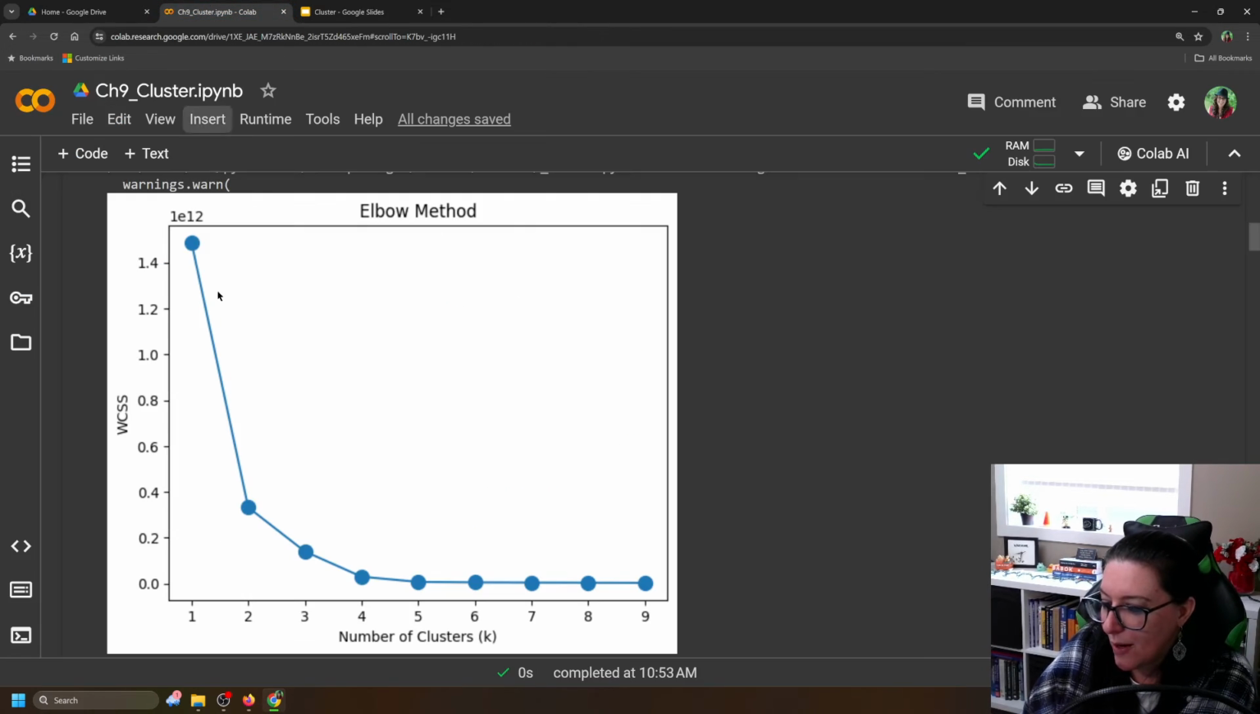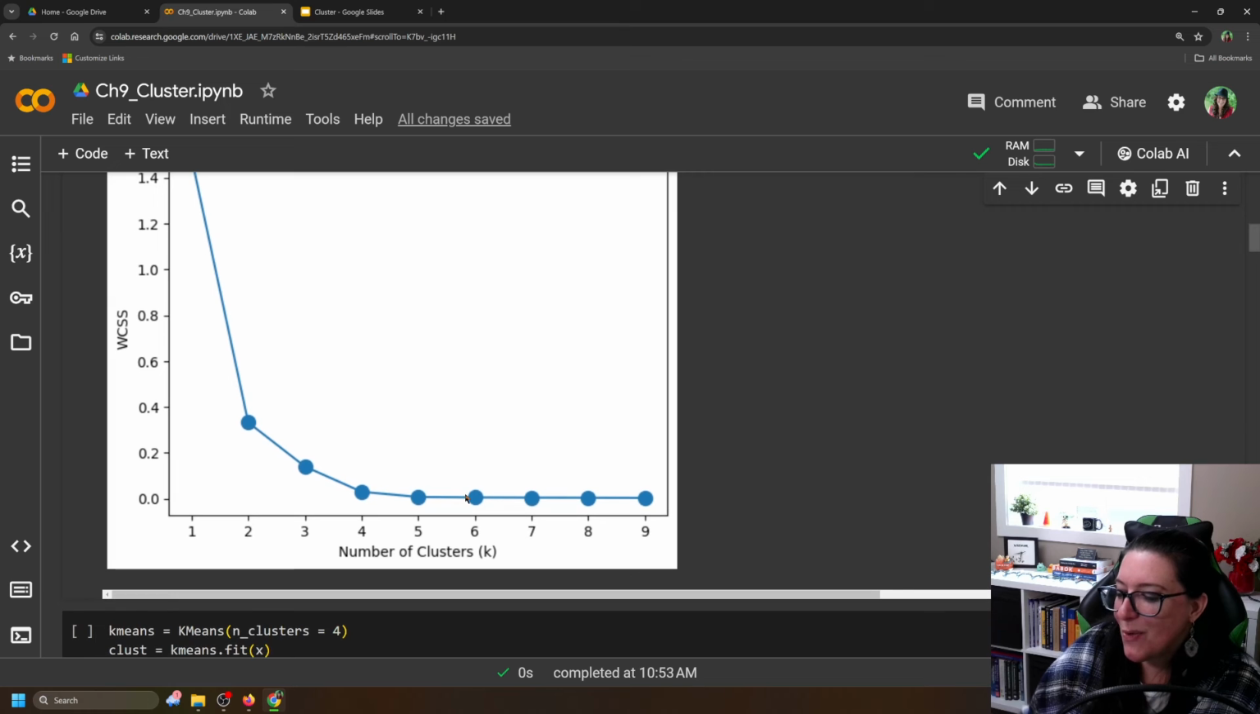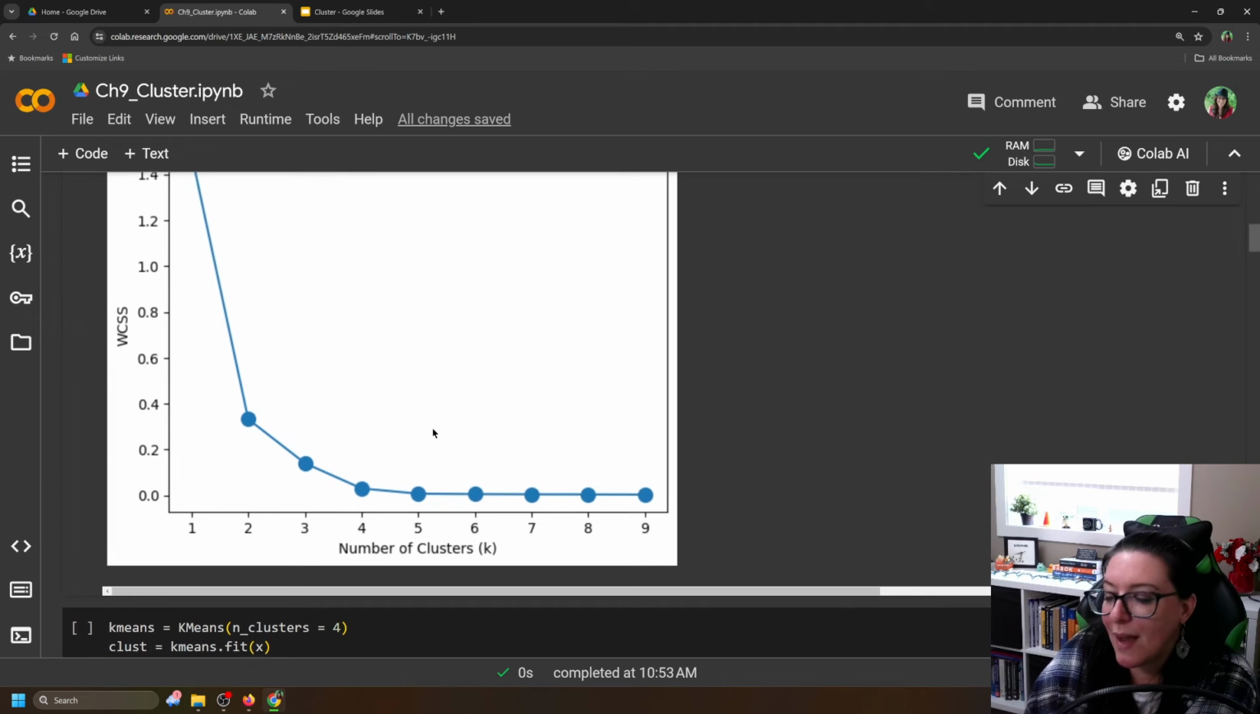Let's go back to our image here, and it is that same image. So we can see here that we'd probably want to have 4 clusters. So you want that point where it just starts to straighten out after the curve, the turn, the corner of the elbow. Okay. So this says, okay, well, 4 is probably the ideal number.